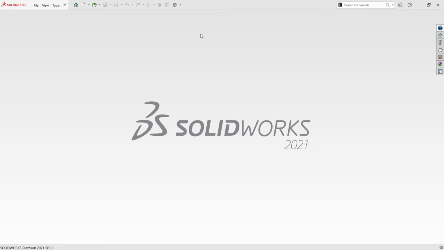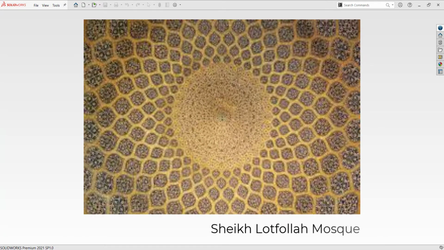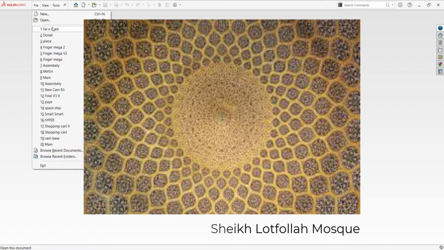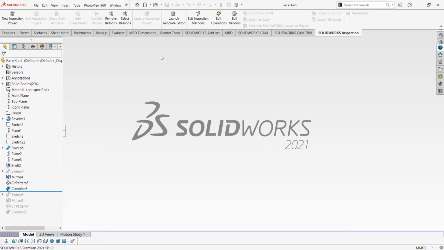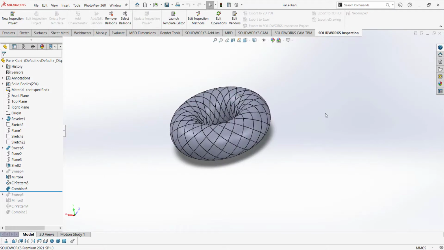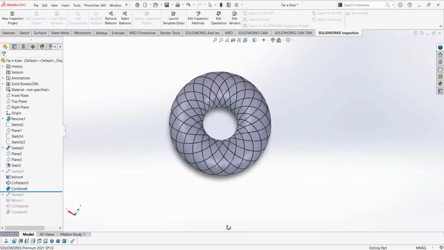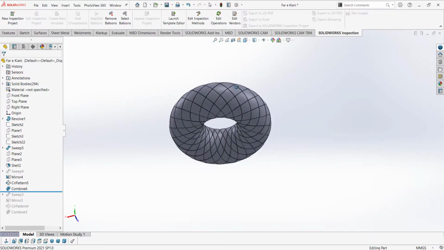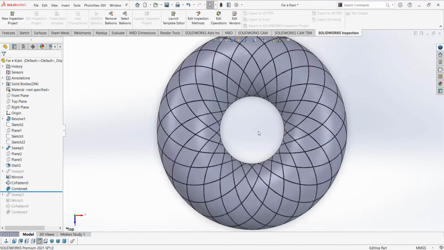Today we want to talk about creating forms that are inspired by traditional Islamic designs. For example, the roof of Sheikh Lotfallah Mosque. As you can see, I designed it in a shape like a tube or a donut. Look how beautiful it is, especially from the top view, which is a very unique shape.